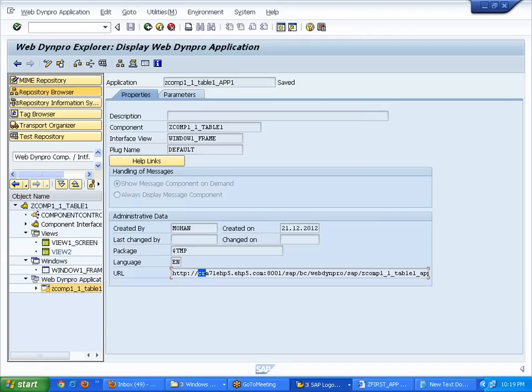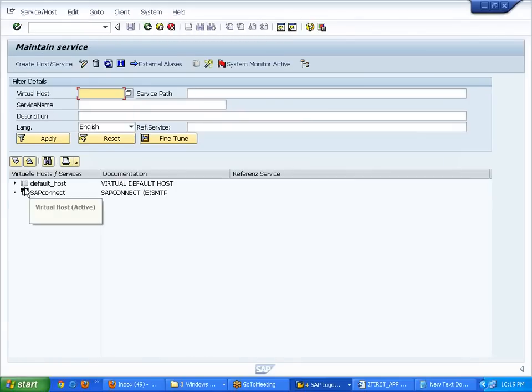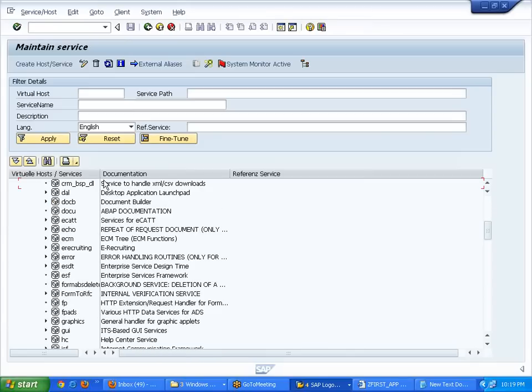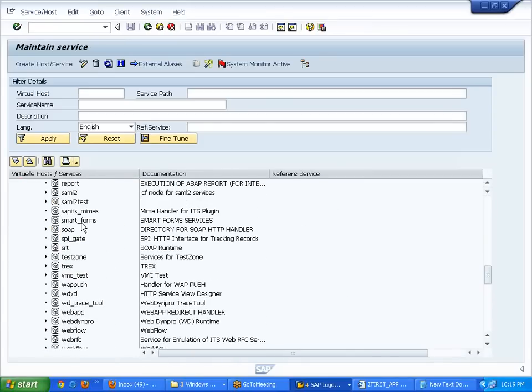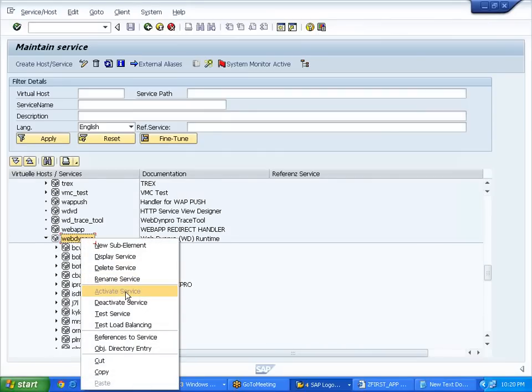One more thing: go to SICF. You will come to know whether Webdynpro is activated or not. Mostly it will be in active state only. This is a first level setting. No, sir, in my company server, it is deactivated. I have activated that. Then you have to go to SICF, and here there is a path: default host, SAP, BC. In BC there is Webdynpro, and it should be in active state.